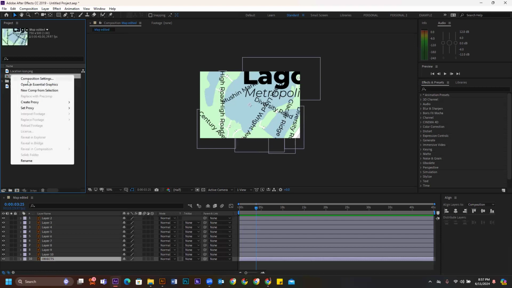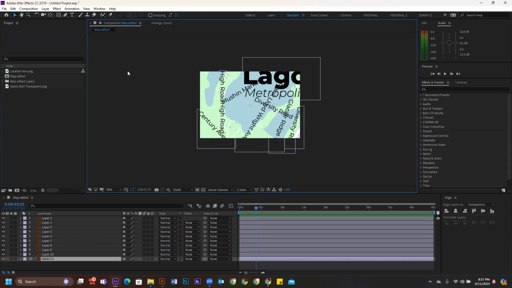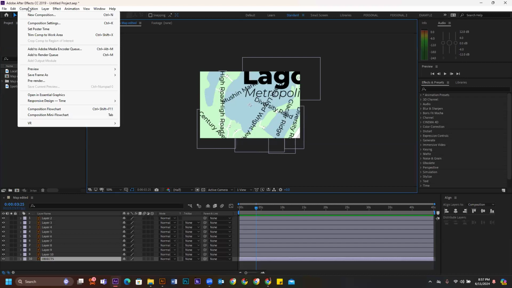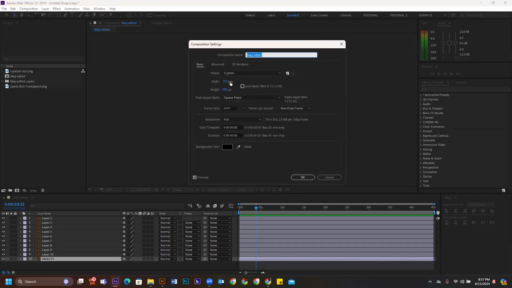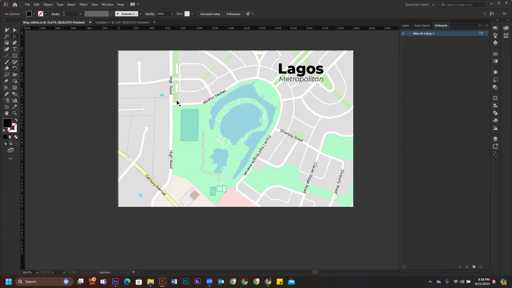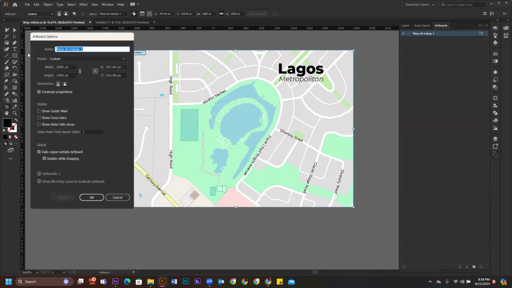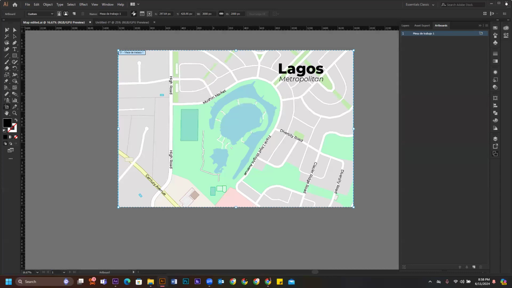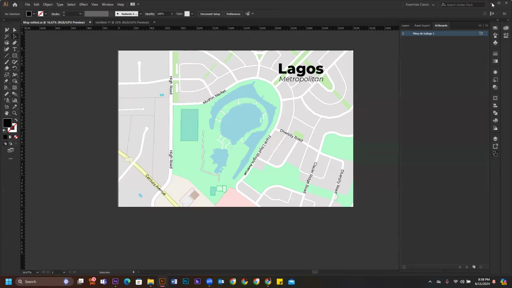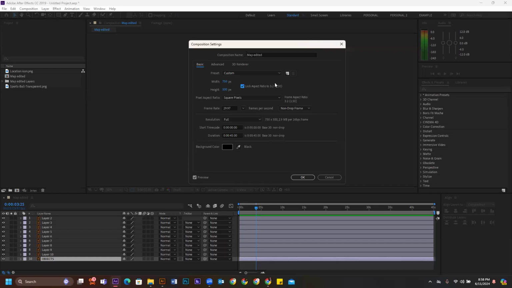So to avoid confusion, just select your composition panel here, go to Composition, and say Composition Settings. Then here you manually type in your size. I could also lock my aspect ratio here. It's the same thing as constraint. Just like in Adobe Illustrator, the artboard, you click on this icon and it shows you constrain proportions. It's exactly the same with lock aspect ratio in After Effects.